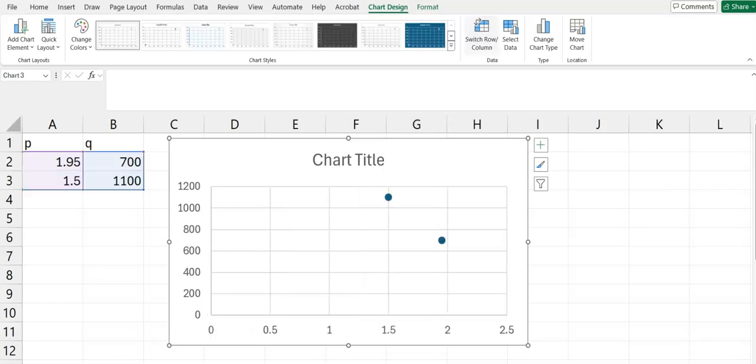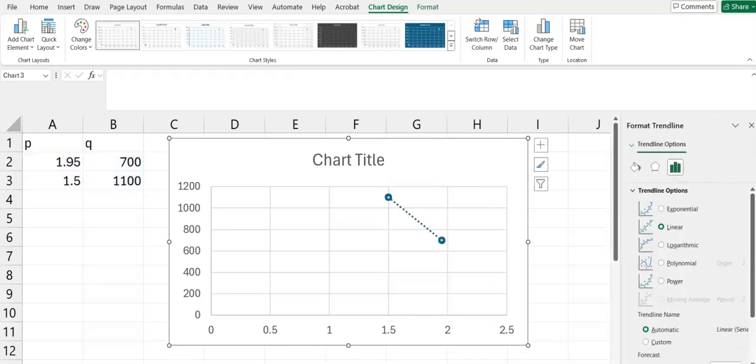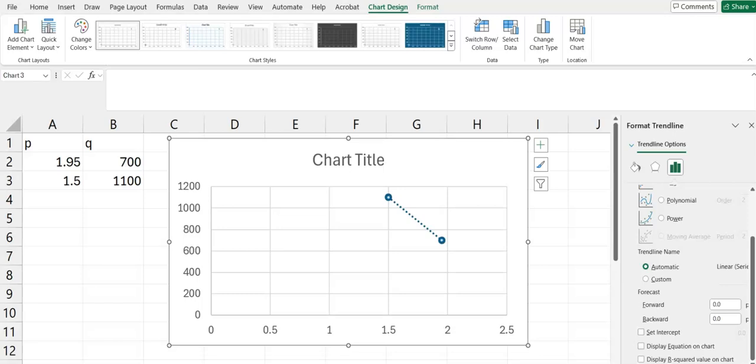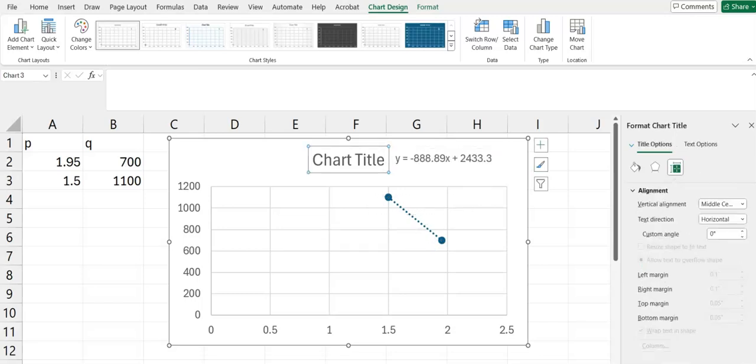So I'm going to do row column switch. And then it has switched the order of the points. Okay, so I know they're correct now. Right click, add trend line. And then we want to have a linear trend line here and display the equation on the chart. Okay. And let me get this title moved over here. So this is our trend line, okay?